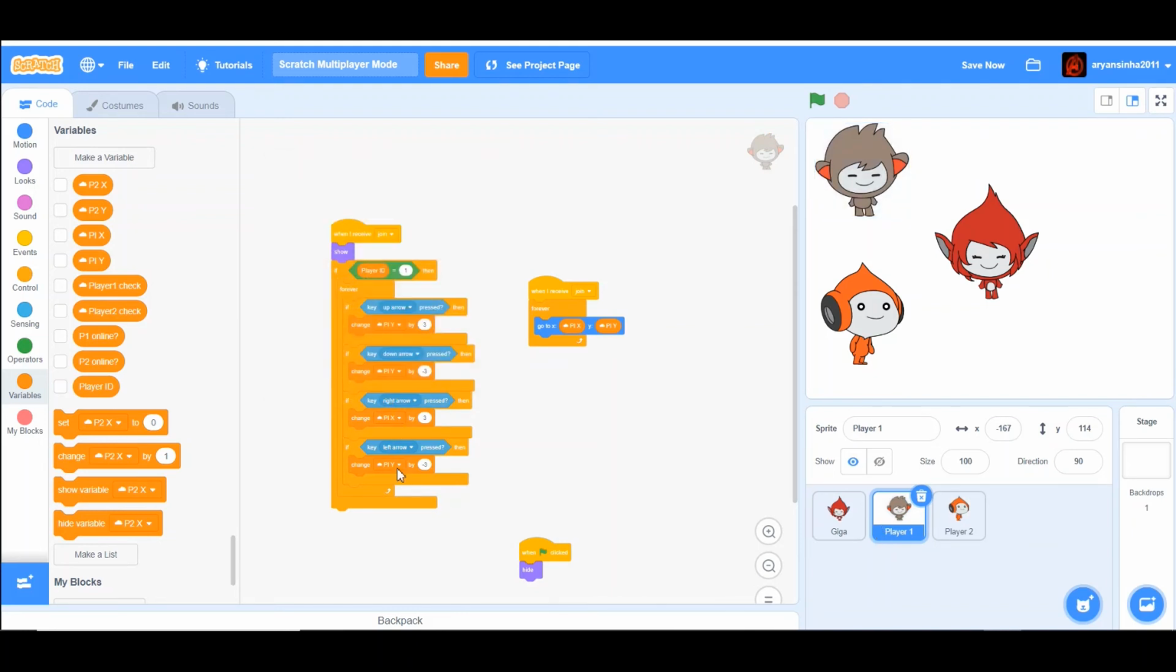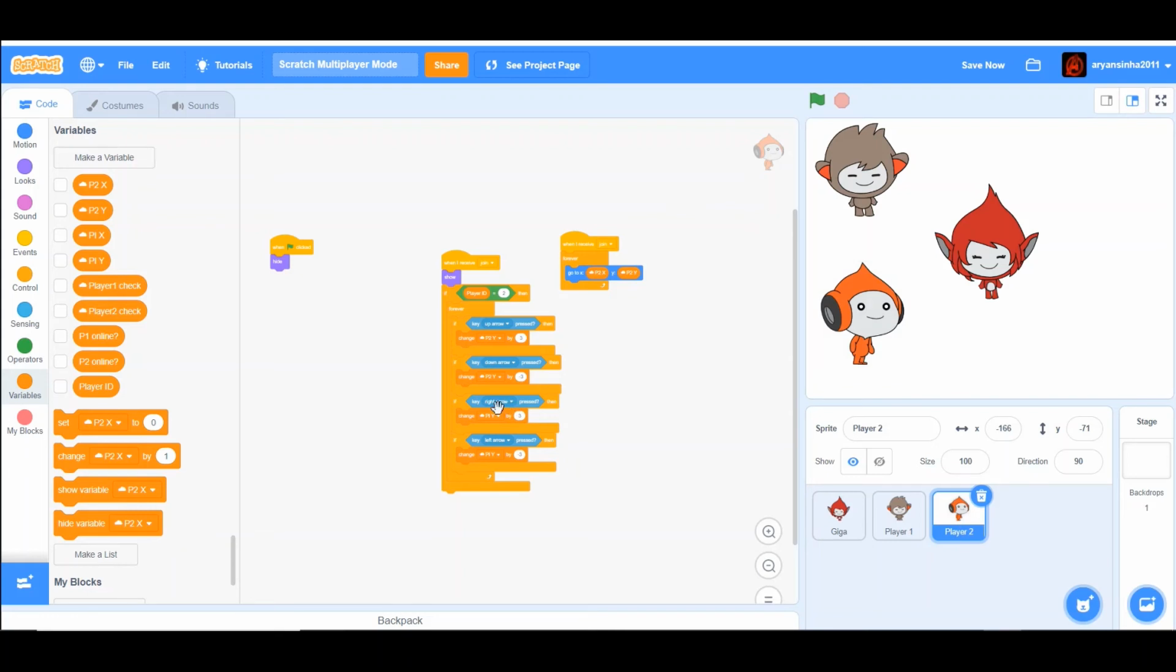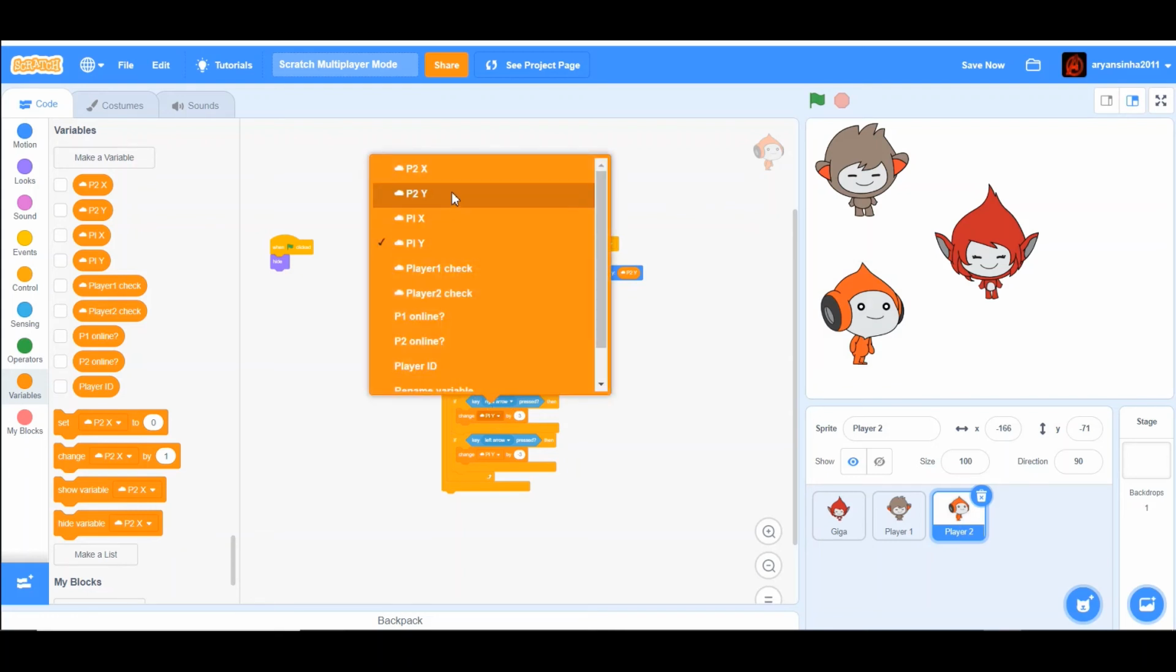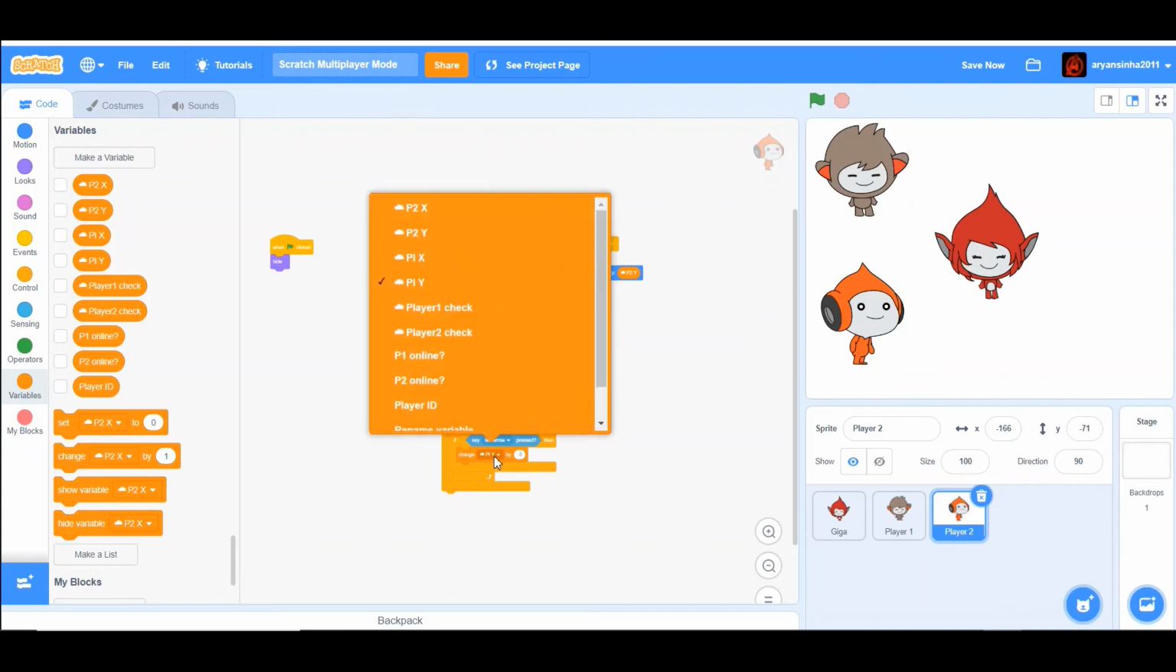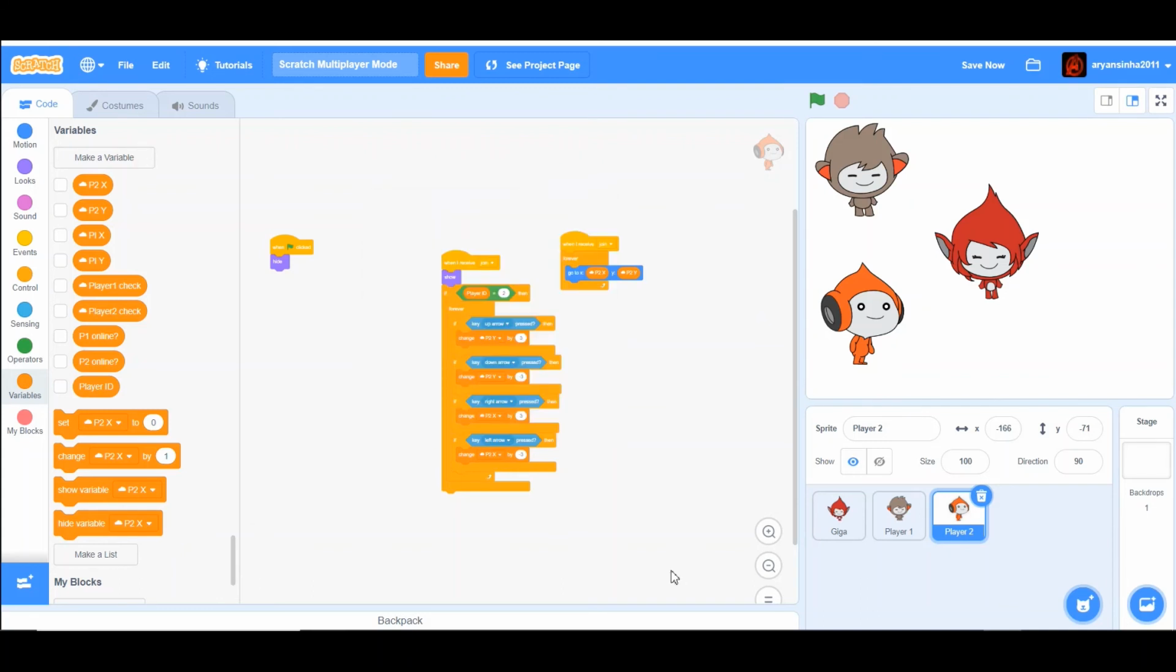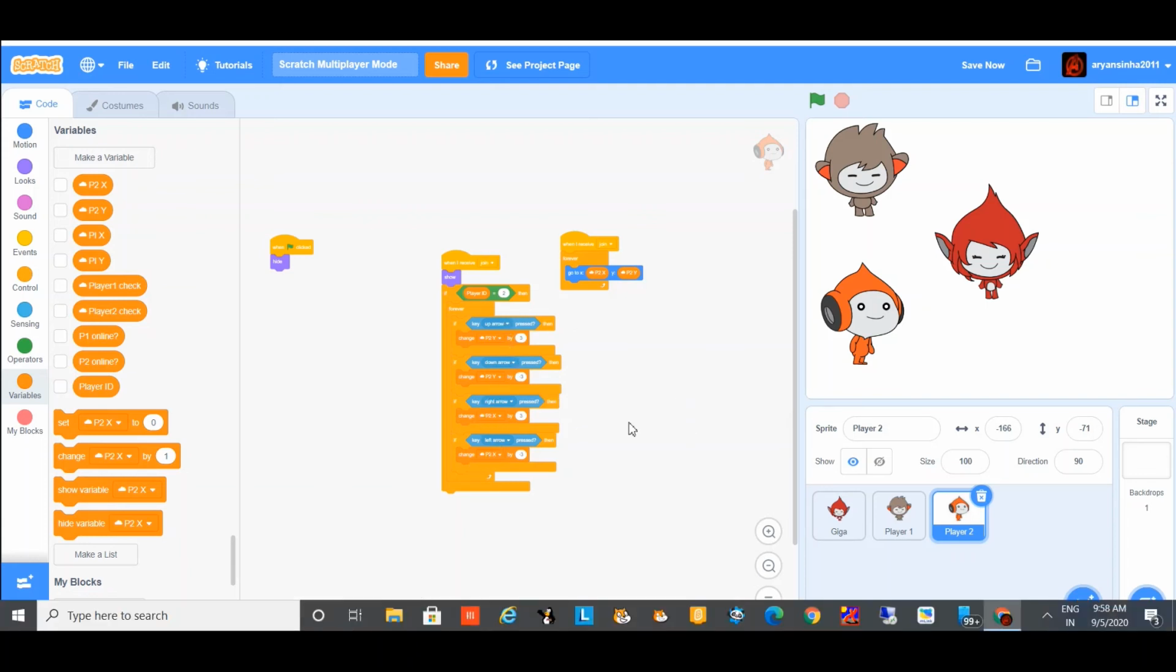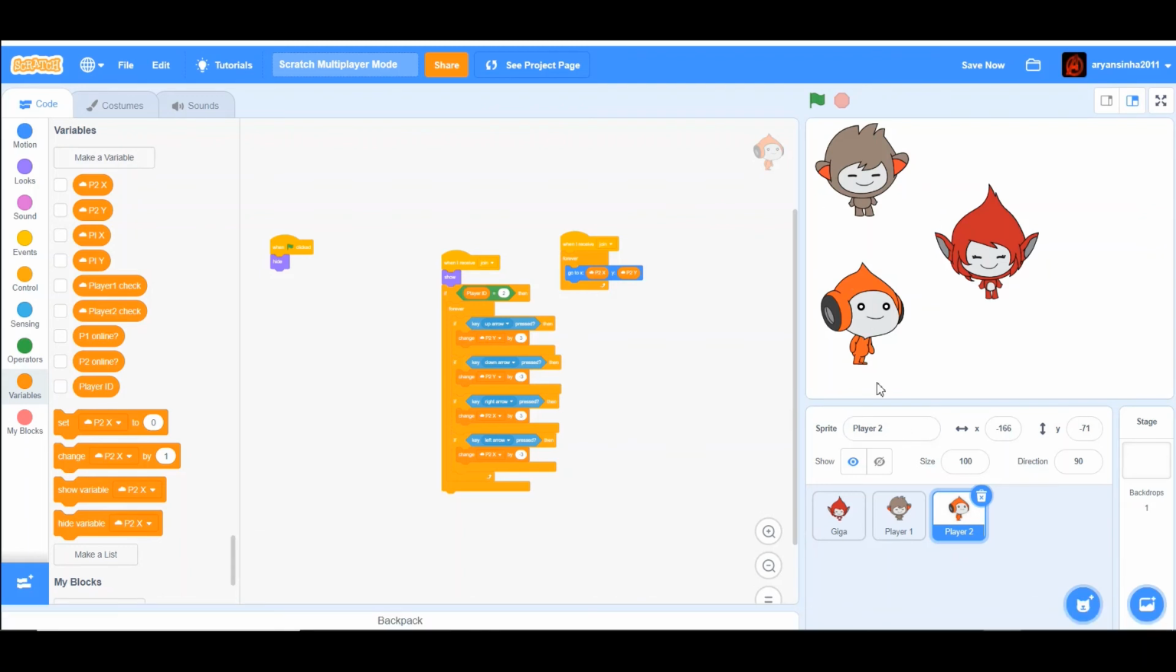Oh, first I should write here P2X, or else it will not move in the X coordinate. P2X. Again P2X. Yay! Now P2X, P2Y. Now basically this coding is to move the player 1 and player 2, and Giga has nothing to do. Let's test. Okay, first wait a minute, I will save it and then see, it's loading.